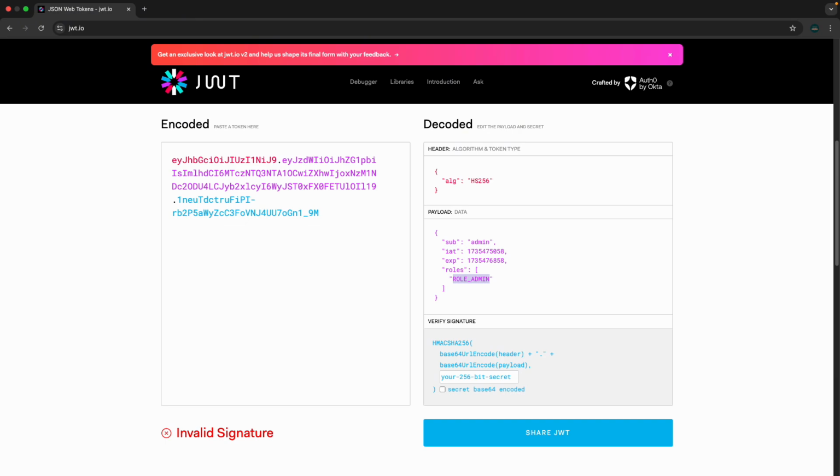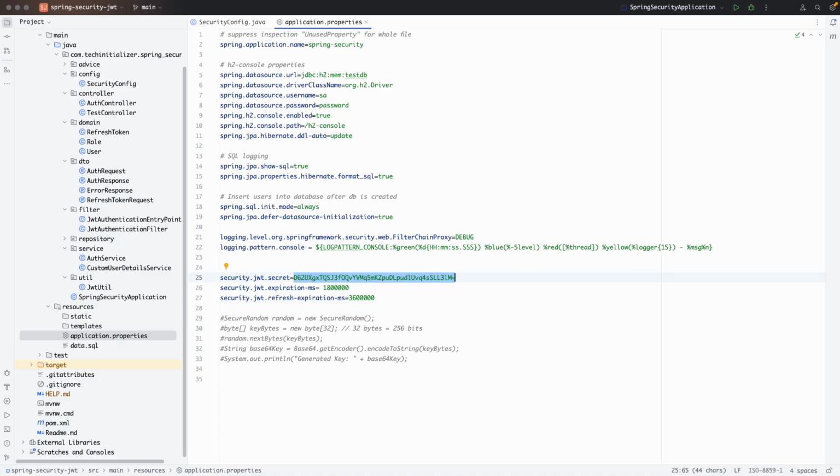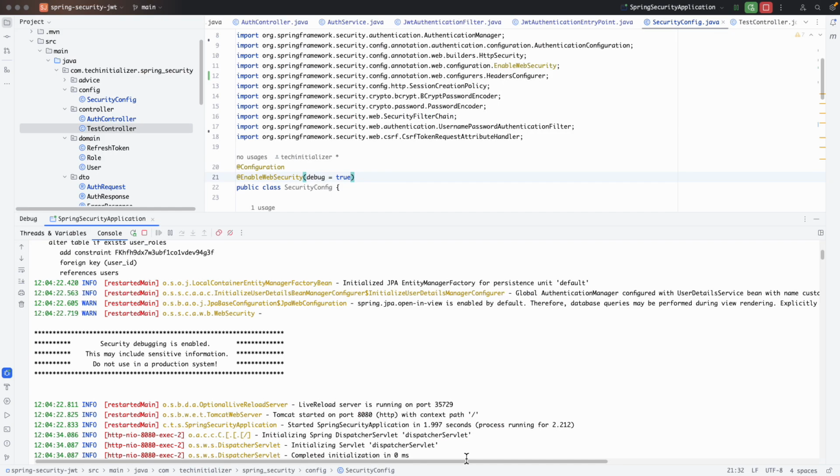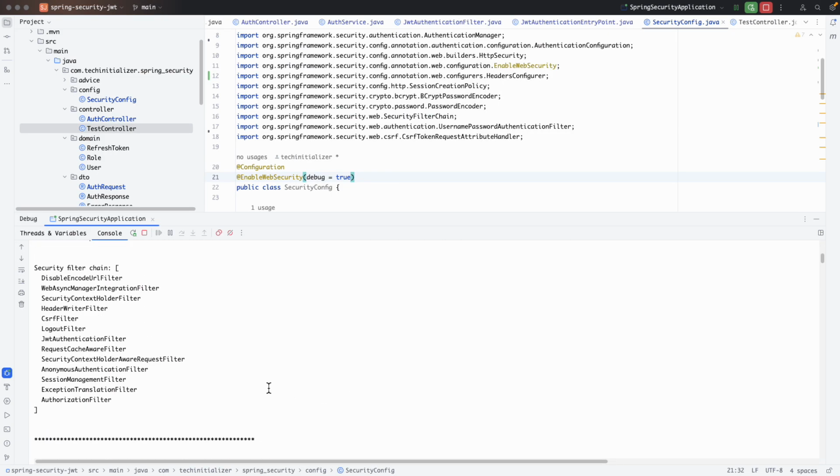So if we go back to our application and get the secret, I will just copy this secret and go back to the website again. If I paste it here, then it will say signature is verified. In this way, your JWT token will be verified in the backend. So let's see the logs as well. In the logs, we can see in the security filter chain, our JWT authentication filter has been configured.